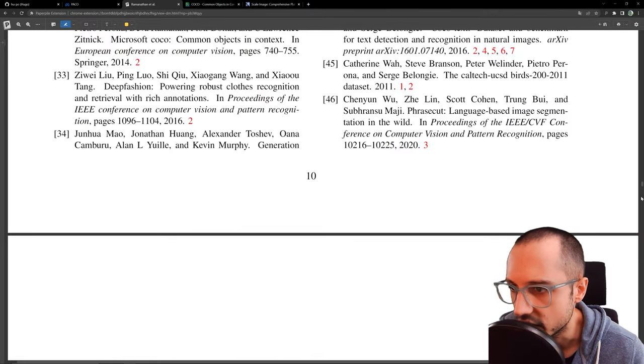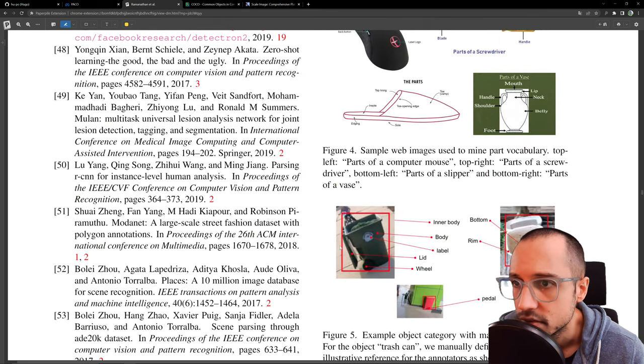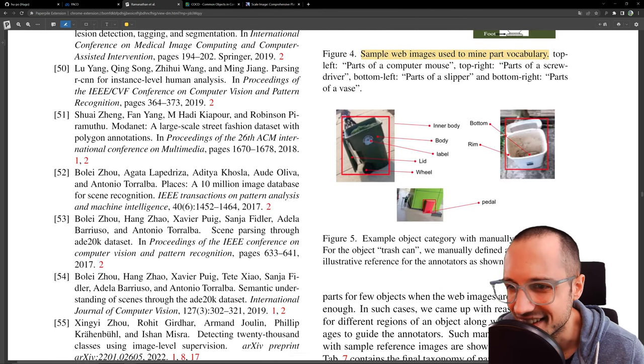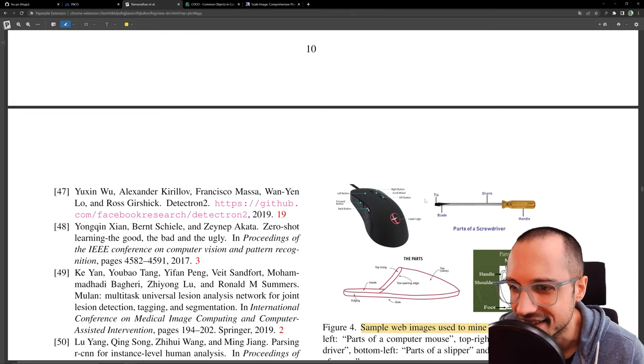Scroll into the appendix here. Sample web images used to mine part vocabulary. I mean, this is just such a formal way of describing it. We went on the internet and decided what different parts of objects are, you know? I don't think you need to call that mining part vocabulary, right? You're just kind of browsing the internet to determine what those are. So, screwdriver has a tip, a blade, a shank, and a handle, and so on.